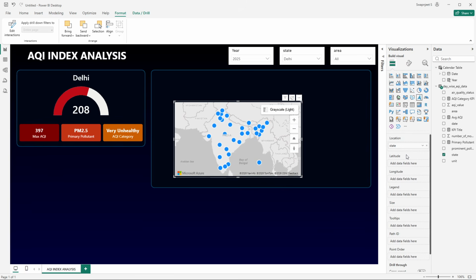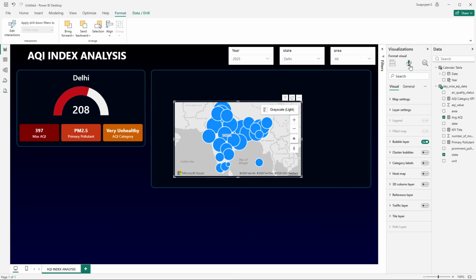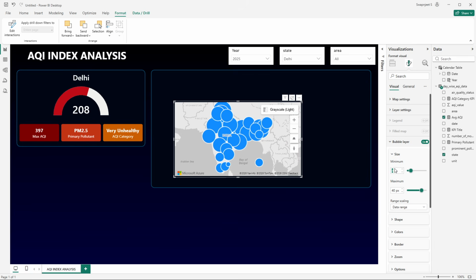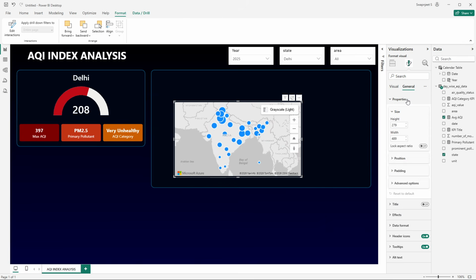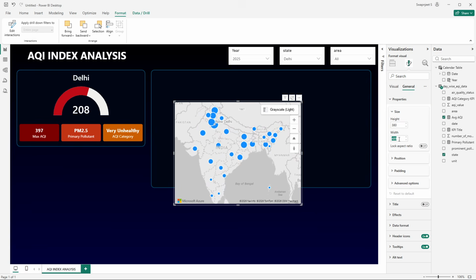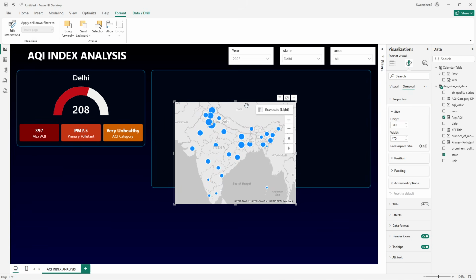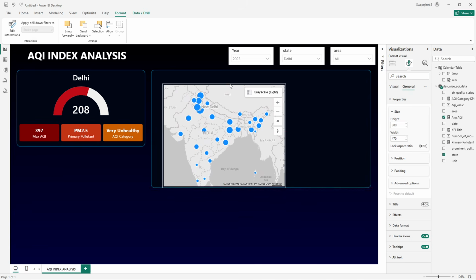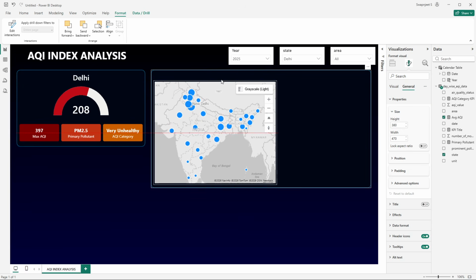Okay, and now I will take average AQI and add it into size. So based on the size of the bubble, whichever has the highest size will have the highest average AQI. Now I will go to format visual and go to bubble layer. The minimum I want to have is a size of 1, and the maximum I want is 15 pixels. Okay, so it will have a good look for us. Now go to general, then in properties I will change its height to 380, and the width I want is 470. Okay, and just select this map and I will try to place it over here. Okay, nice and clean, perfect.